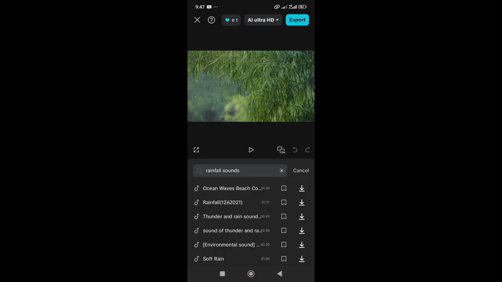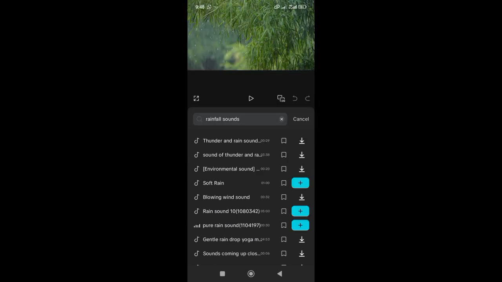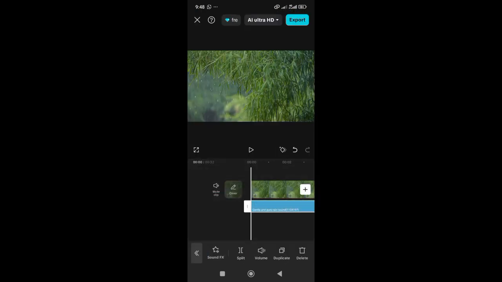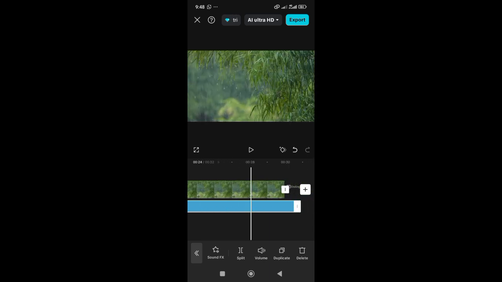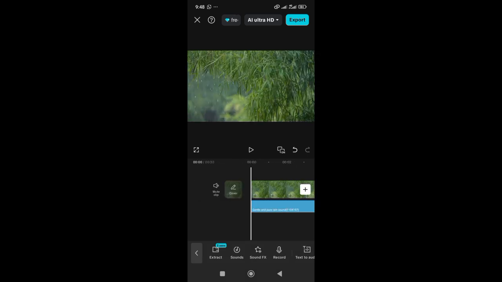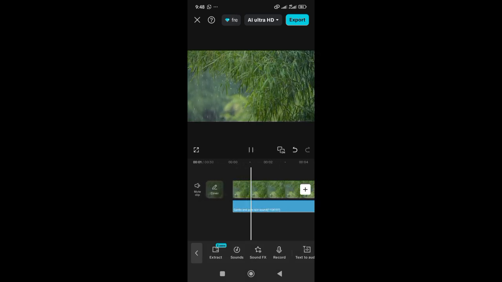sounds. Okay, so we have some options here that we can pick from. I'm just going to go ahead and click on any one, and then you click on add. So as you can see now, we have added this sound to the clip. So I'm going to tap on it and click on split to remove the extra, and also I'm going to remove this ending because I do not need it. So this is what the video is going to look like.